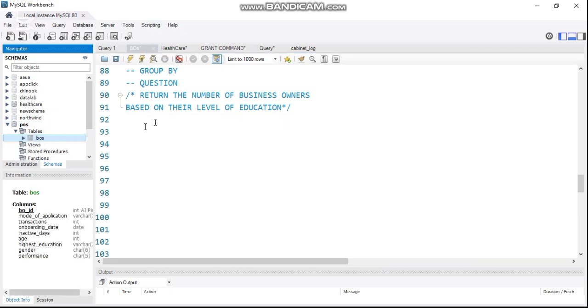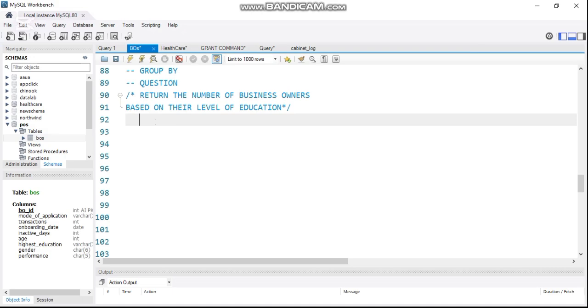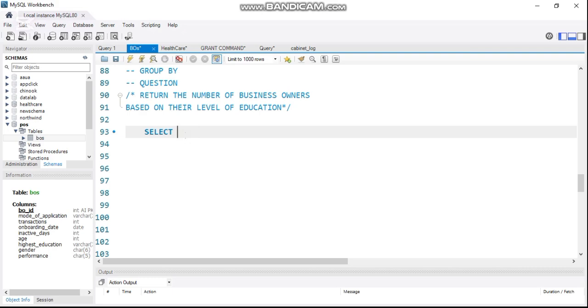You can write a query that says, give us the number of BOs, business owners, based on their level of education. We are going to be running this query and see how this works in SQL. We are simply saying we want to know the number of business owners according to their level of education. We want to know the number of business owners that fall into masters, bachelor's degree, higher education, high school, and all that.